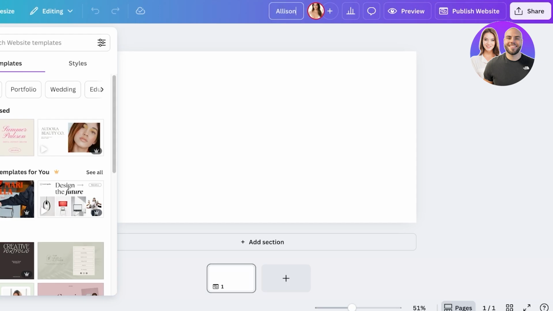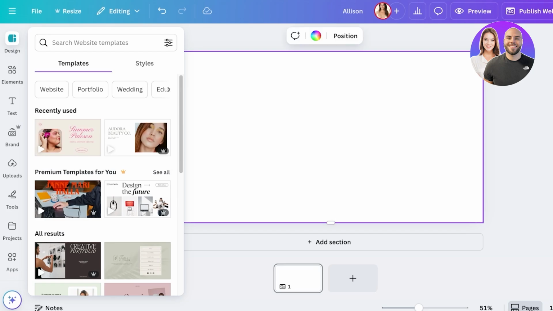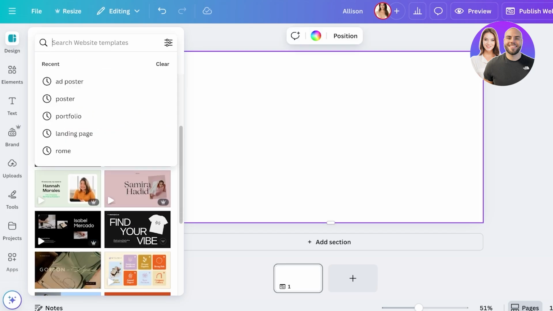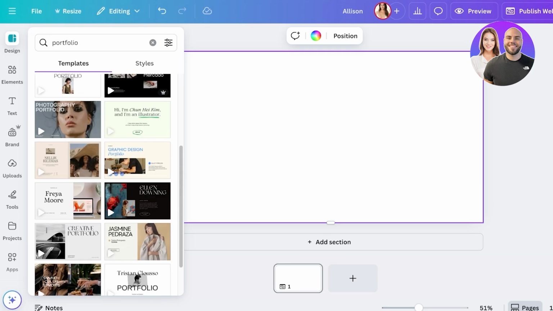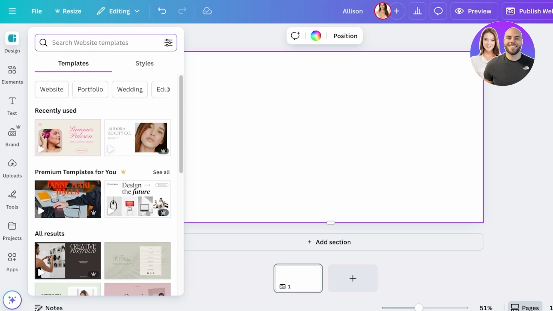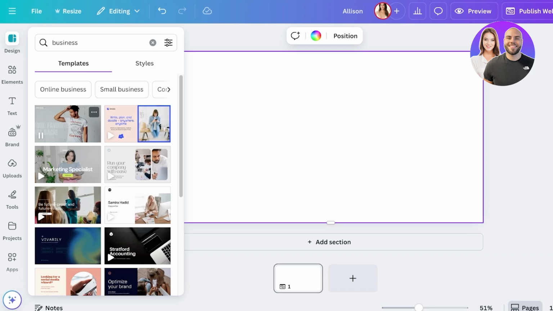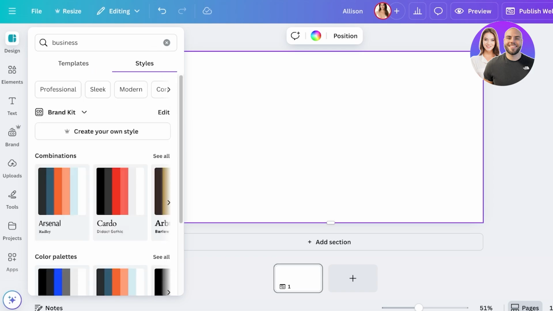Once you do that, you can see on the left you have several different templates. Within templates, you have premium templates, free templates, and you have several niches. Let's say I am looking for a template for a portfolio. I can simply search for portfolio and you can see several different portfolio templates. Let's say I'm searching for a business website template. I can search for business and I will see different business website templates. You can even go into styles and use a simple layout to start designing.